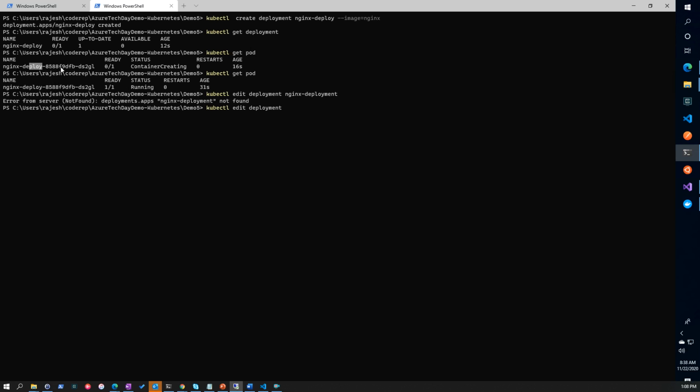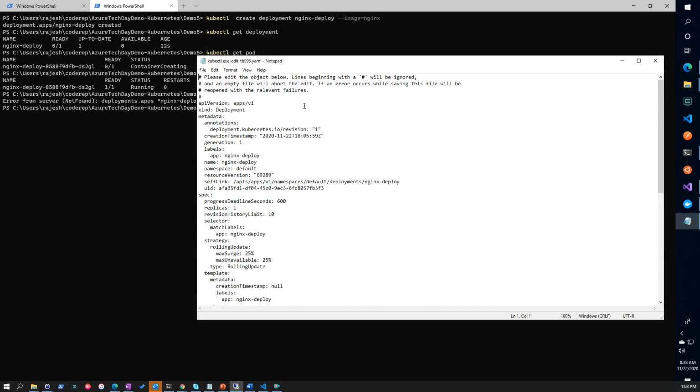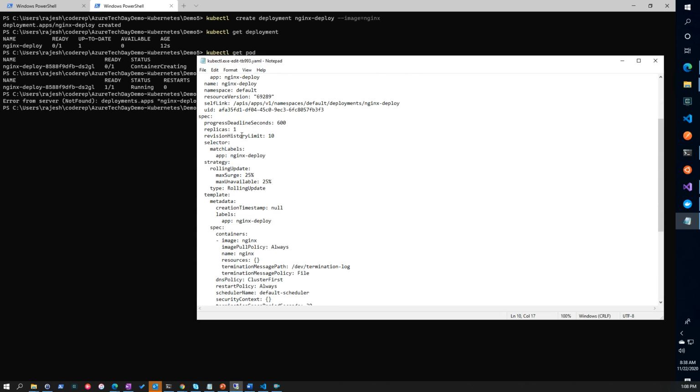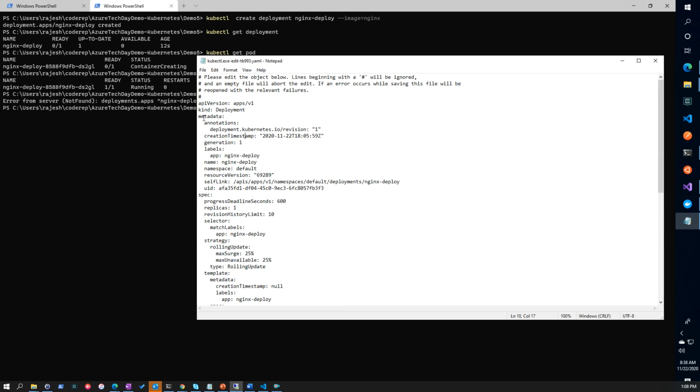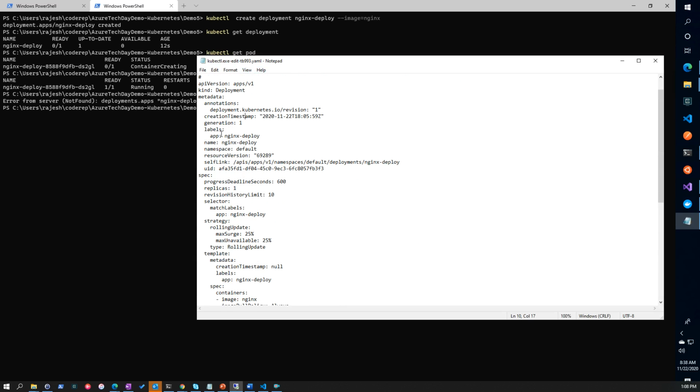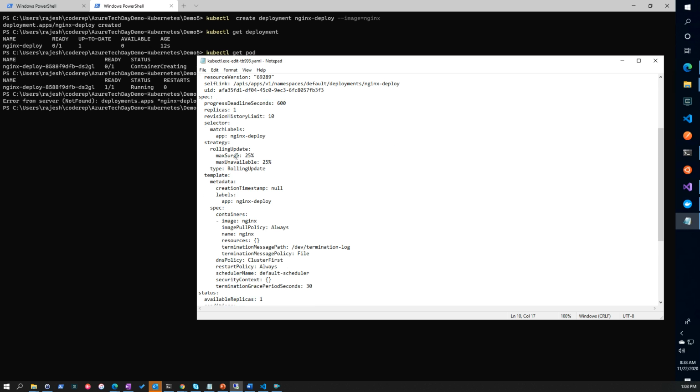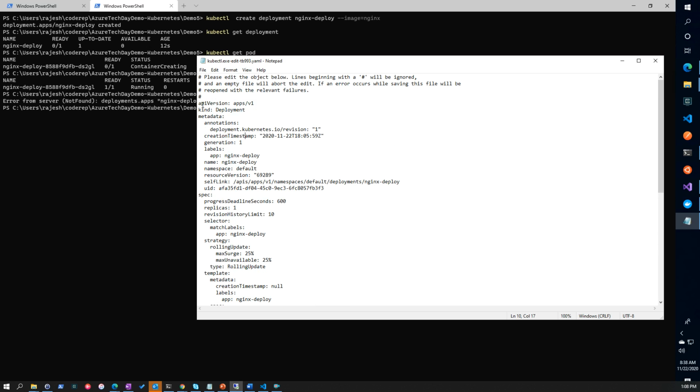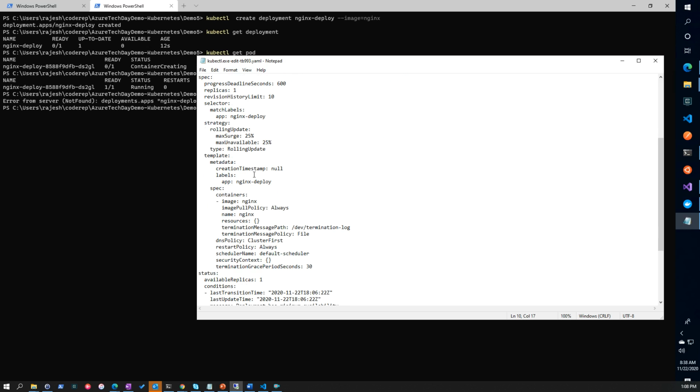I think this name is wrong. Just a moment. This one. It will open the YAML file, and actually we need to specify all the properties. But for demo purposes, I didn't specify anything, just the image name, and it uses all the predefined values to create the deployment.